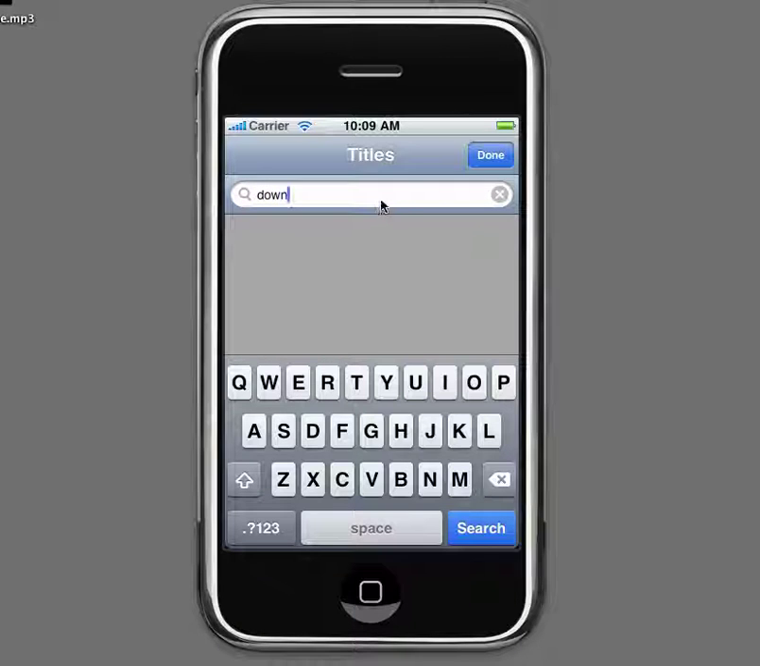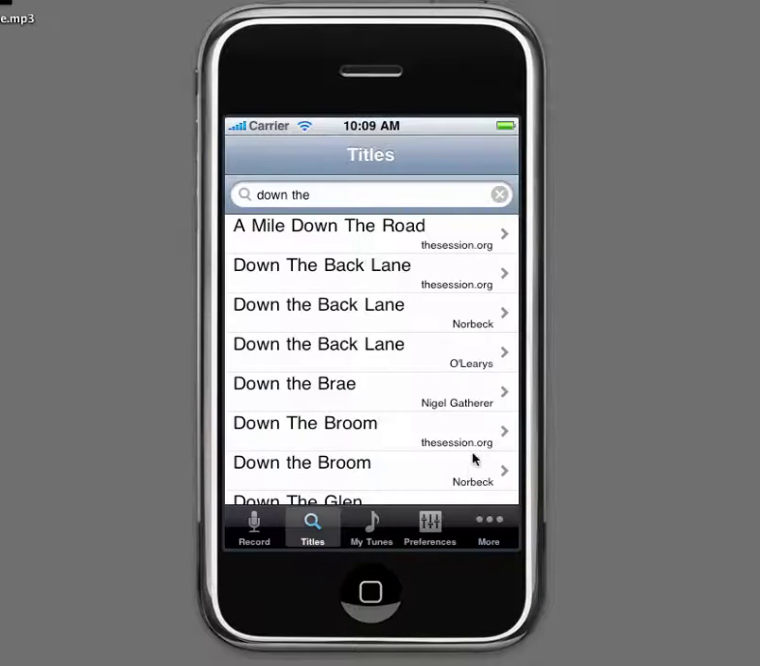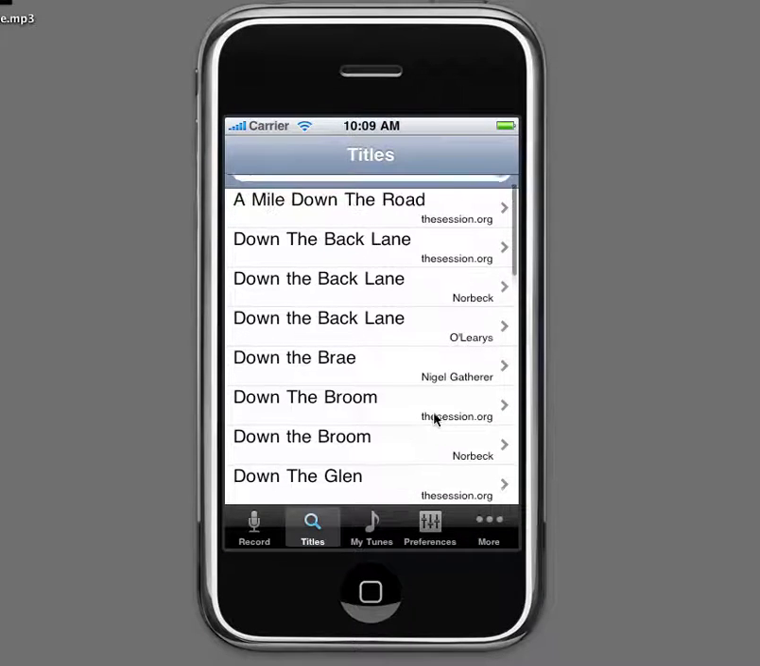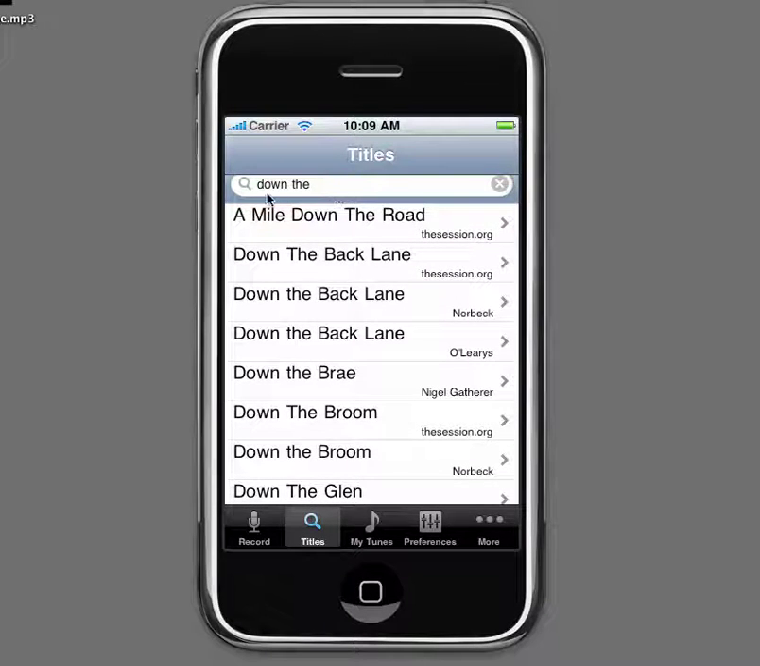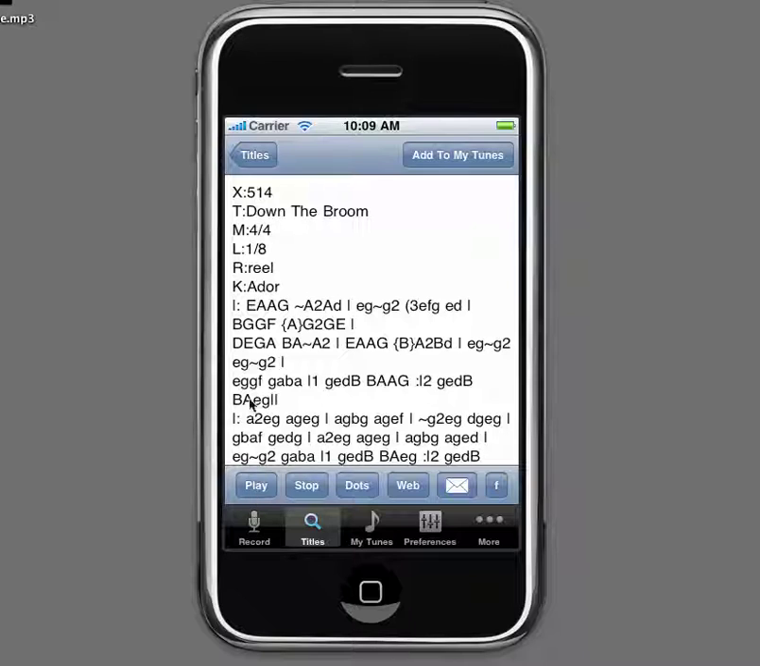So I'm going to search for the tune Down the Broom, right? I click search. It then connects to the tunepal.org server and retrieves all of the tunes with the characters "down" in the title. So there's Down the Back Lane. Let's find Down the Broom. So there's Down the Broom. Click play.